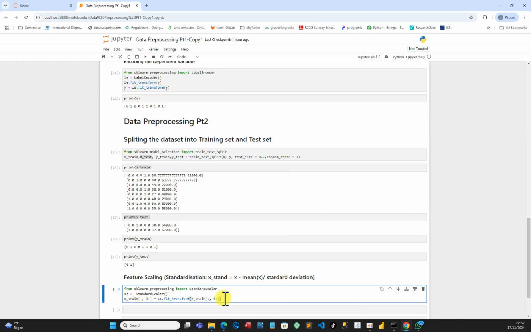Then after transforming our X train, don't forget we also have our X test. But in the case of our X test, we don't have to fit our X test. We only have to transform the X test. So that is the only thing we need for the X test. So we can easily copy this and we bring it down here. Then we change this to X test.